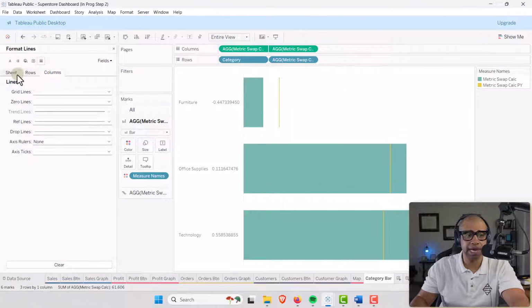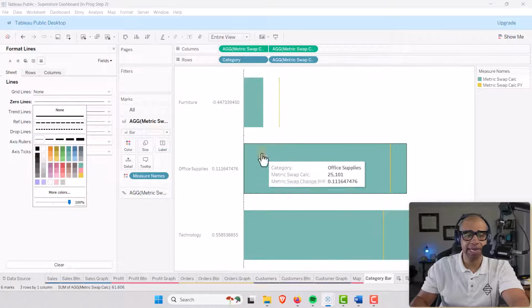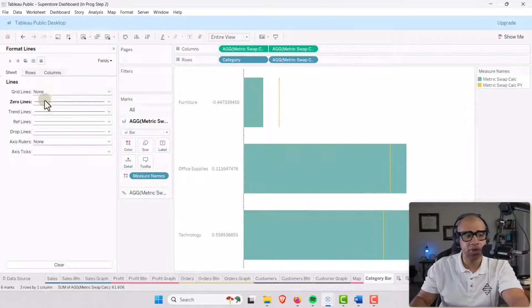If I go over here to lines, I always start on sheet. Go 0 lines. You know what? I kind of keep the 0 lines here. So we're going to keep the 0 lines here. Maybe I'll make this like a black or something like that to make it stand out. We'll keep the 0 lines.